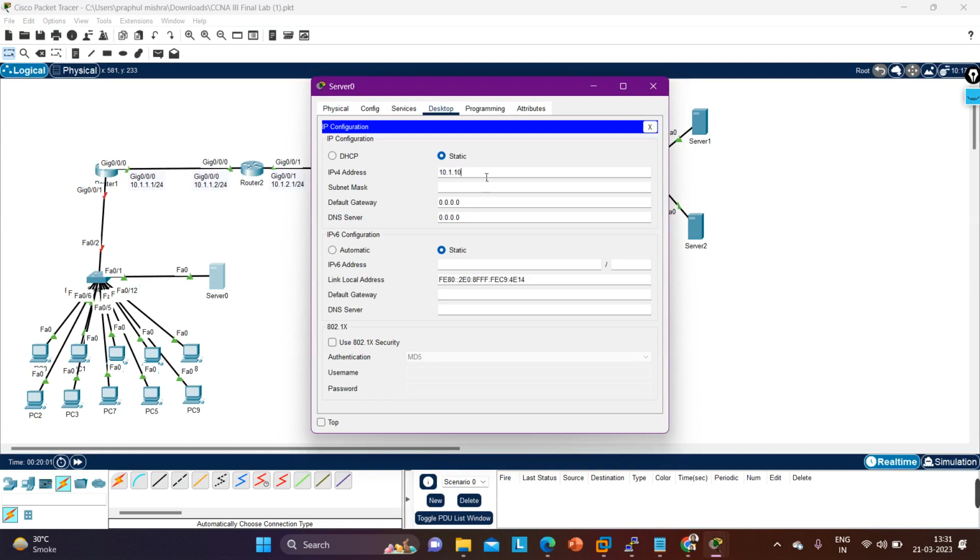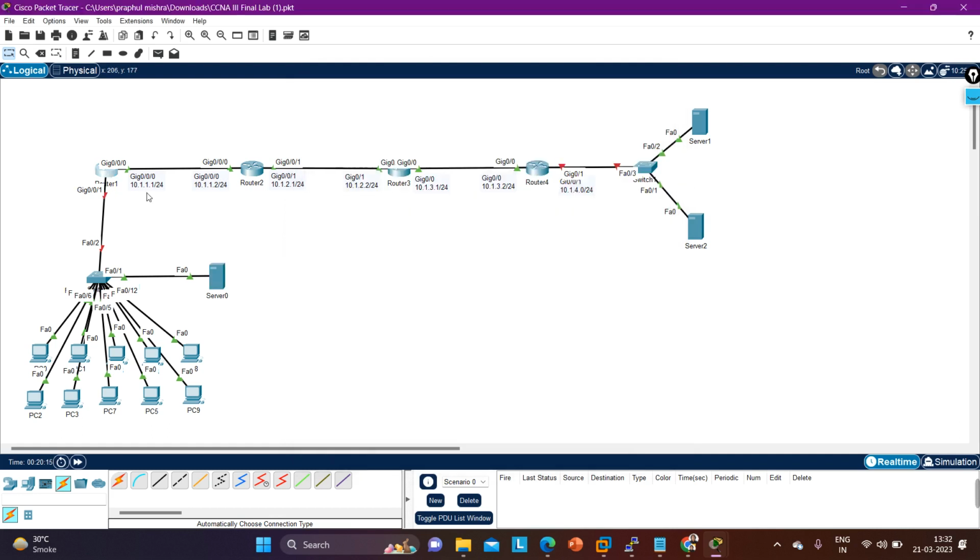Not 1, 10.1. Subnet mask 255.255.255.0, and let's say default gateway will be 10.1.10.100. That means here on router interface I will configure this IP address. Okay, so let me configure IP on router as well.